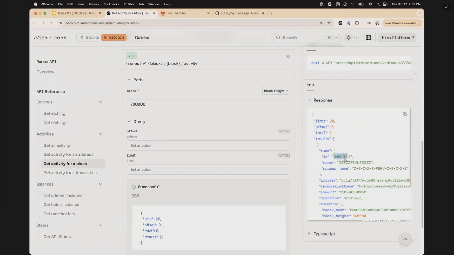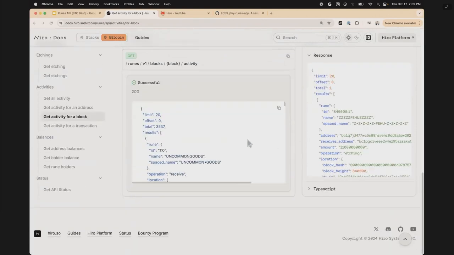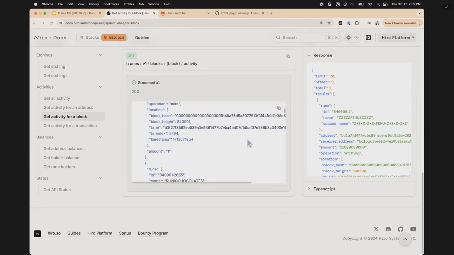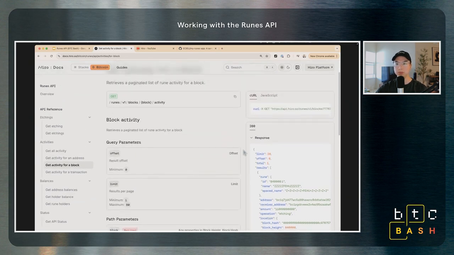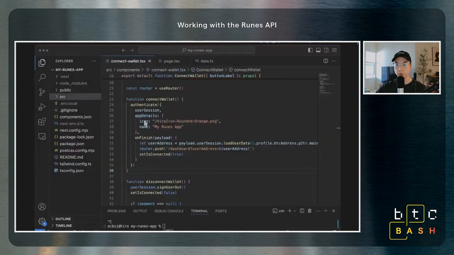So let's try with maybe 840,001. And then it'll give you the list of all the runes activity for that block that I specified. So you can come to these docs whenever you want to check out how to use the Runes API. And up next, we will go to the actual project files for my demonstration of the Runes dashboard app.